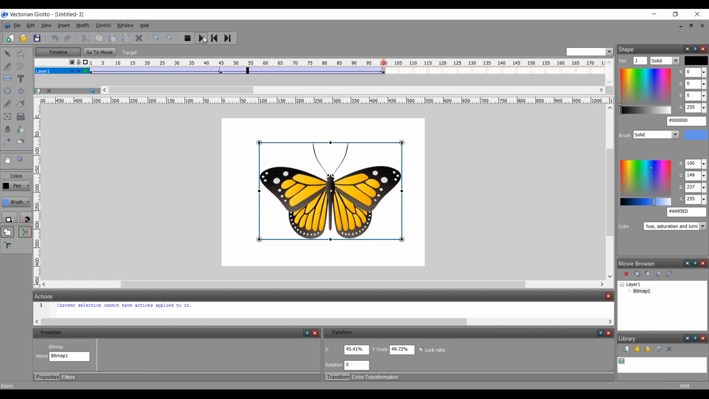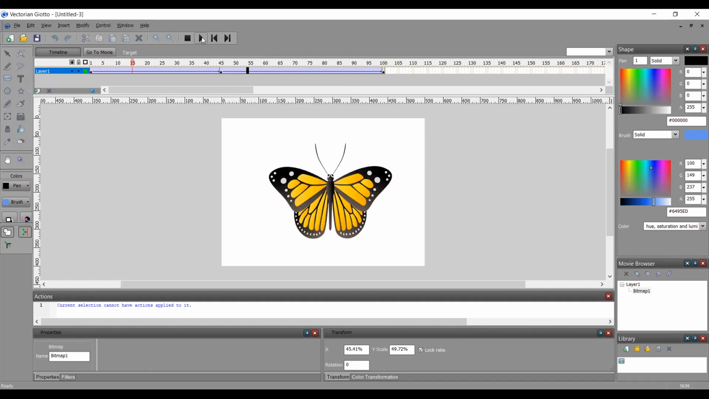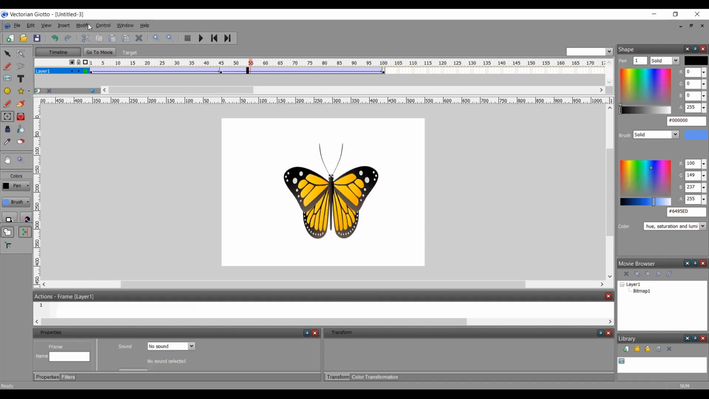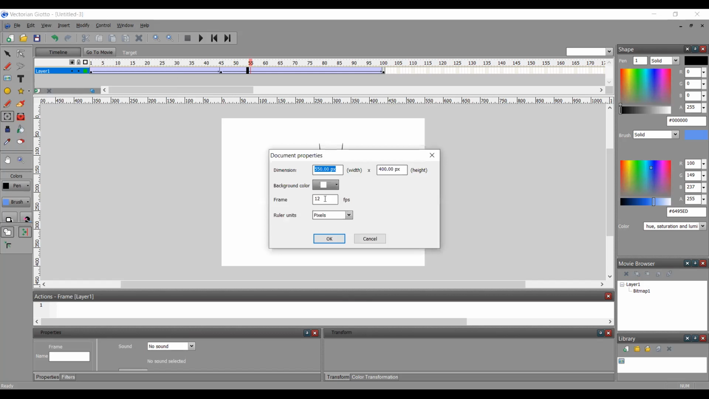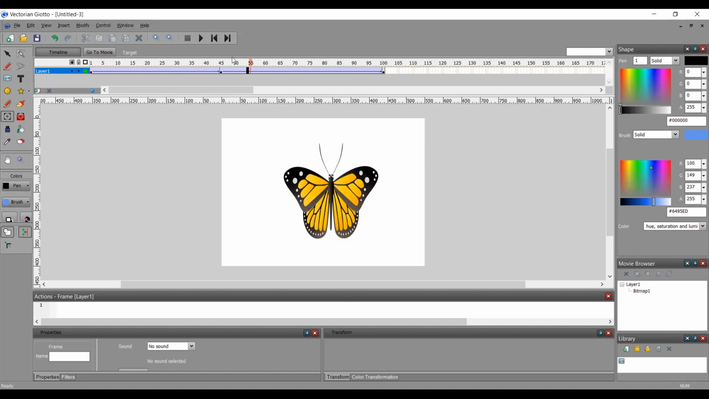So my frame rate is quite high. That's why it's very difficult to show the animation, because my frame rate is really, really high. So let's reduce the frame rate and increase it to 30. It's a very low frame rate. So then go to the beginning and okay, you can see that.